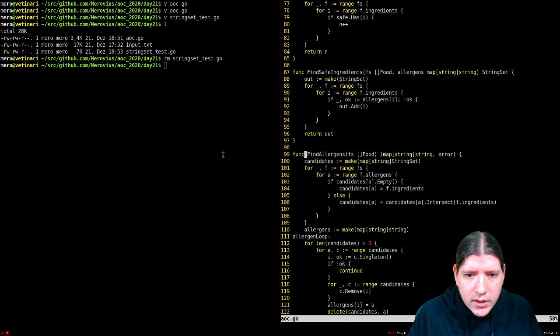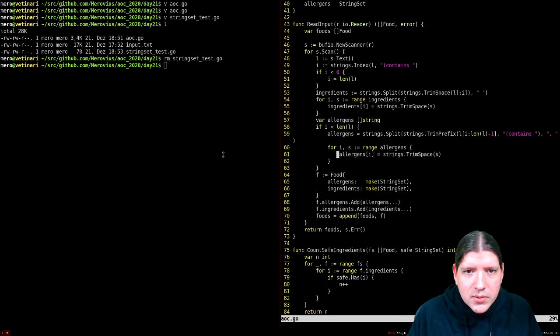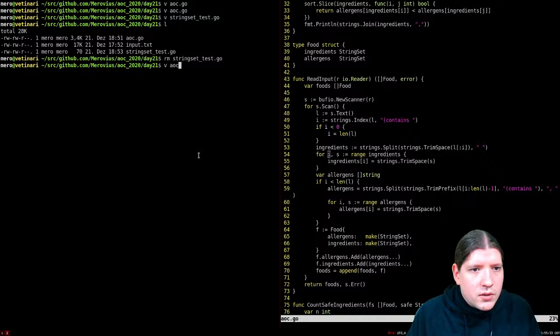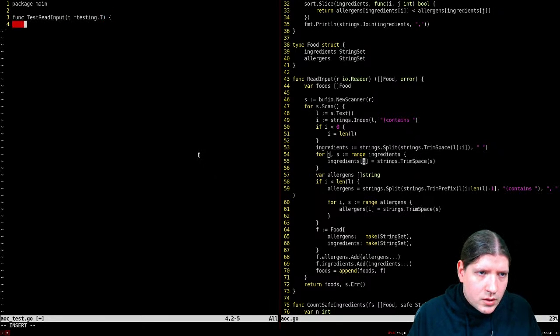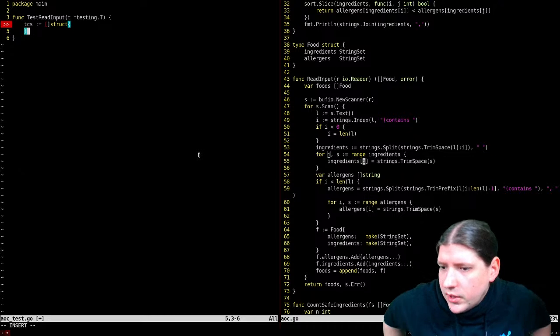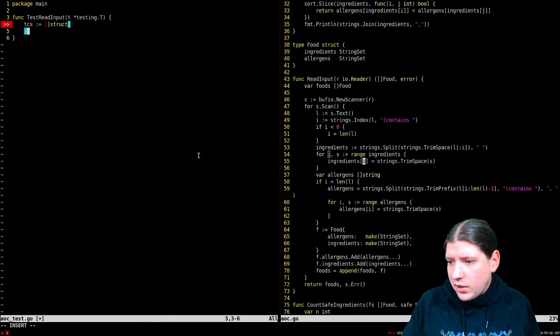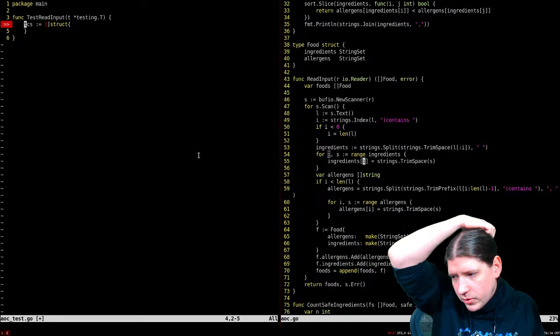I think testing the parser is always a nice thing to do. Package main, func TestReadInput. Also, let me know just in the chat if there's something you're interested to see how you would do it in Go, or how I would approach variations of this problem. Right now we have a lot of time.